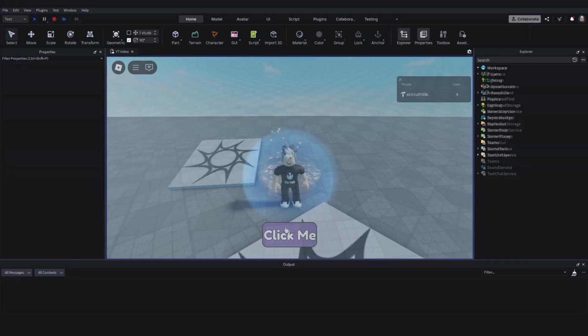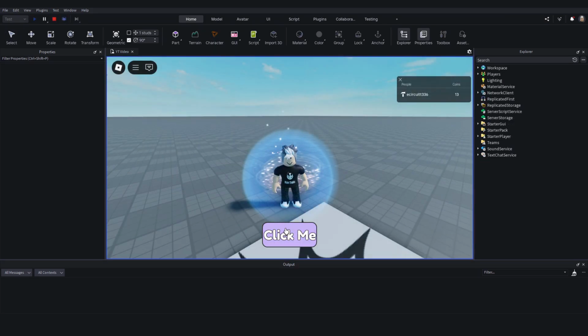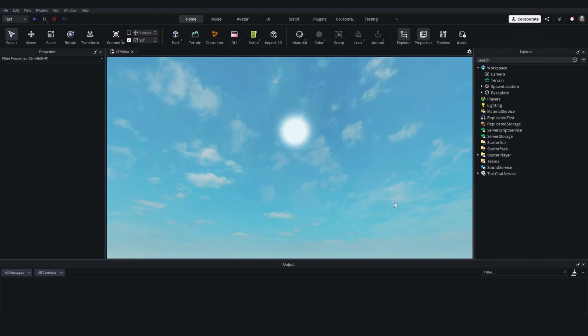In this video, I'll show you how to create a button that gives the player coins in Roblox Studio. Let's get started. We need to create a leader stat for our coins. Let's create a quick leader stat script.